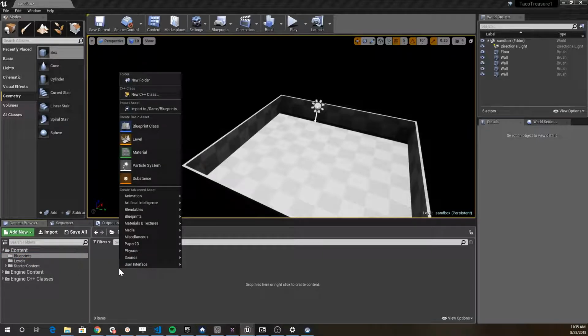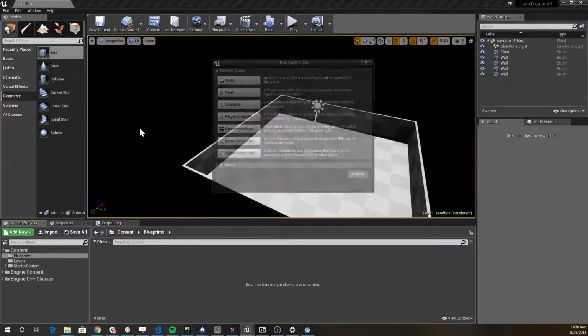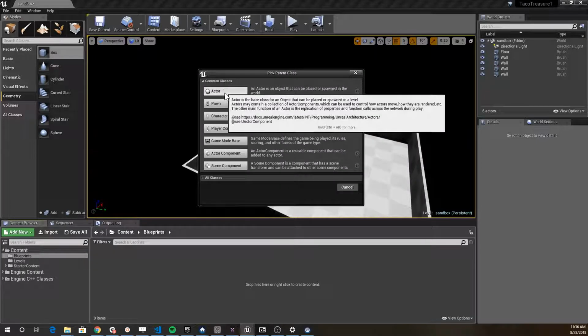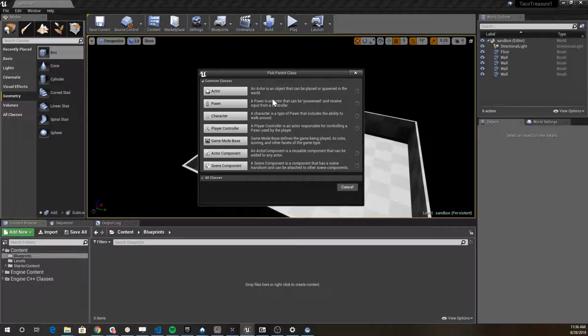If we right-click here and choose Basic Asset, we want a blueprint class, and then pick a parent class. For those of you with no or little programming background, you can think of a class like a factory: it has a set of given features and functions. Like you can say, make me a car, and we all know the car has a steering wheel and four wheels, and you can drive it around.